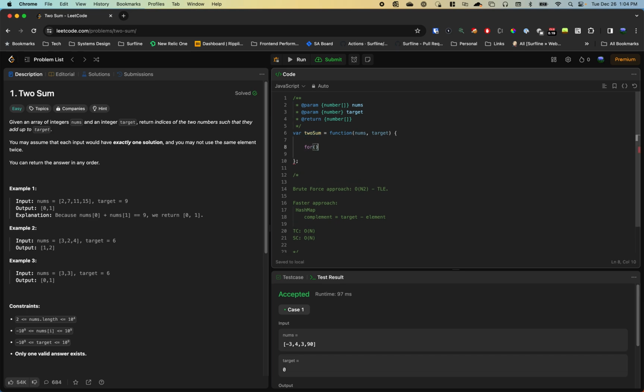What we do is we loop through the array first. Okay, now let's find the complement. Complement is basically the difference between the target and the current element. Before that, we'll have to initialize a map, so let's initialize a hash map.